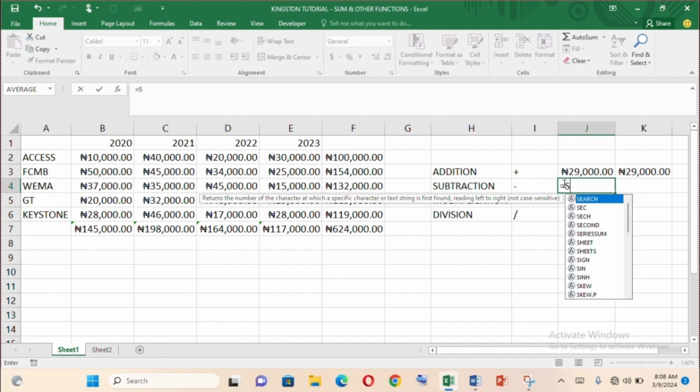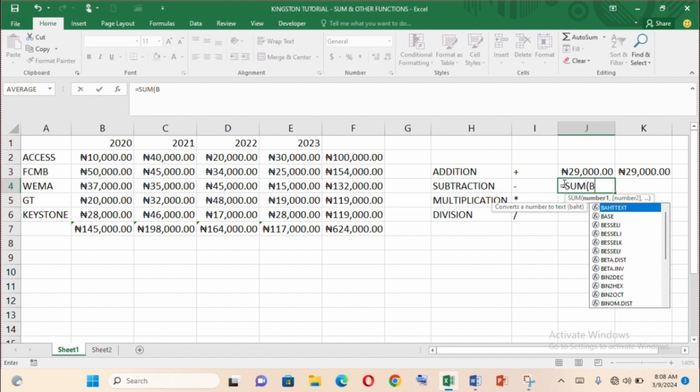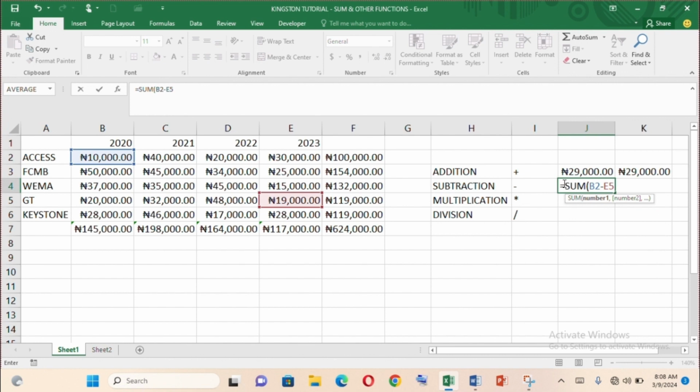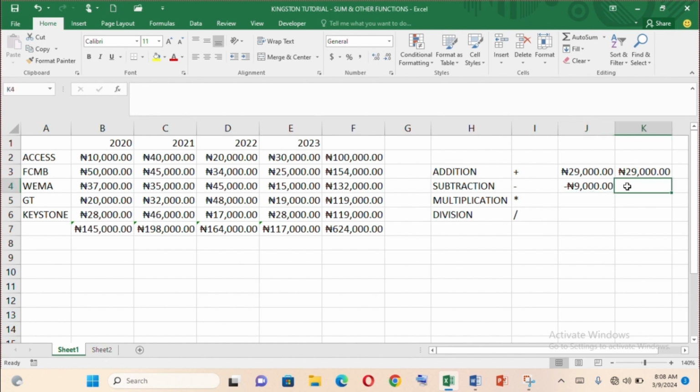You have equal to sum B2 minus E5. So this is arithmetics for individual cells, no longer in a range. You can also decide not to use your sum. You can just say equal to B2 minus E5. All right. For our multiplication, you can say you want to multiply a particular number by 2 or by 3 or by another cell also.